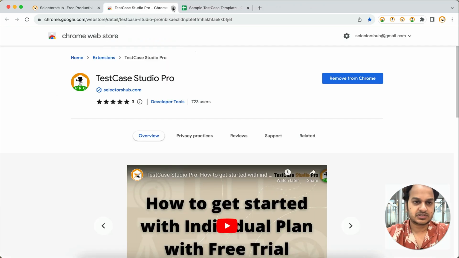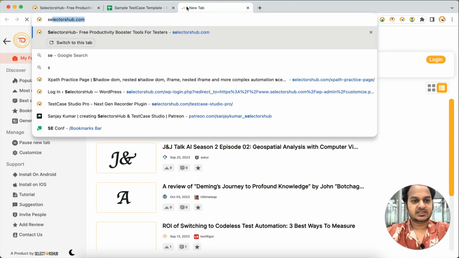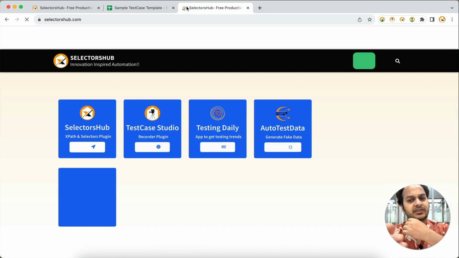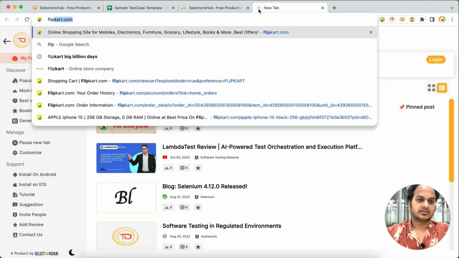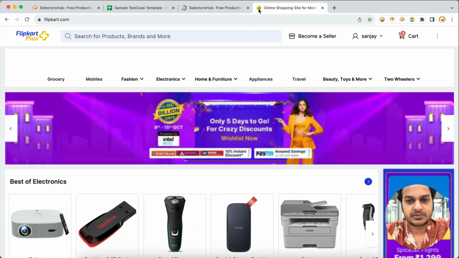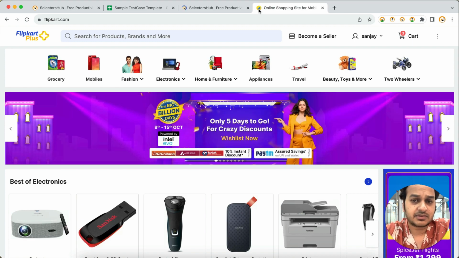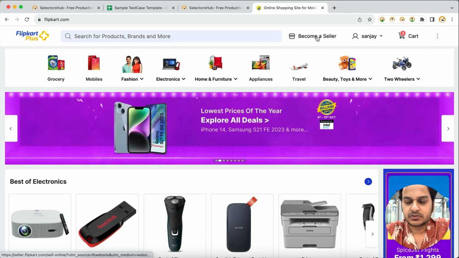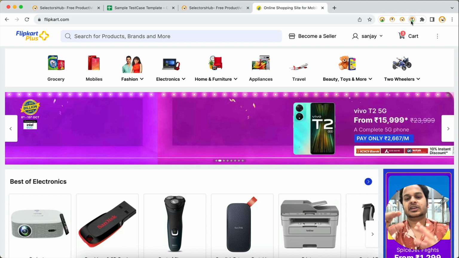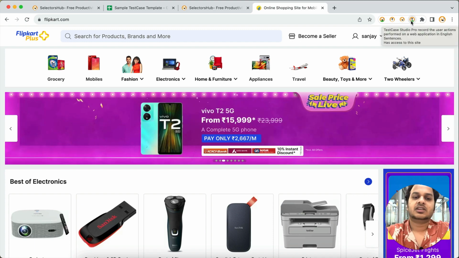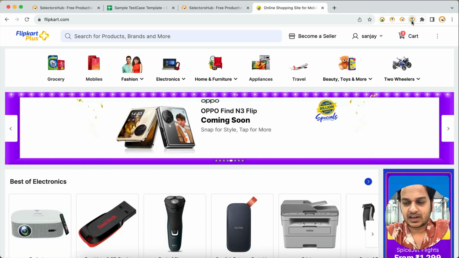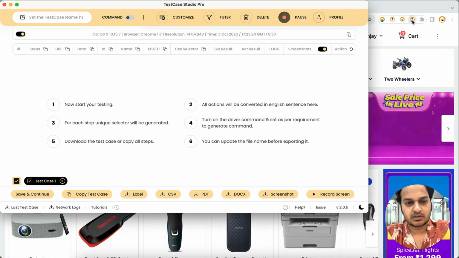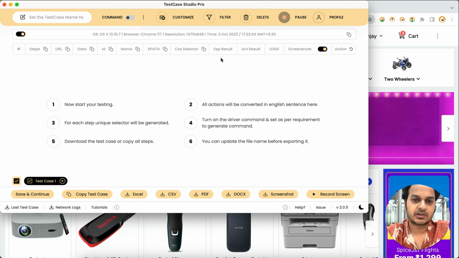Now let me close that and open, let's say SelectorsHub.com, or any website you can open. We will see how you can use it. It's very simple and straightforward. In place of SelectorsHub.com, let me open any other website, let's say Flipkart.com. Before you start your testing, like when we are searching for a product and clicking here and there, you just have to click on this logo, that's all, to open TestCase Studio Pro, and this is how it will open.